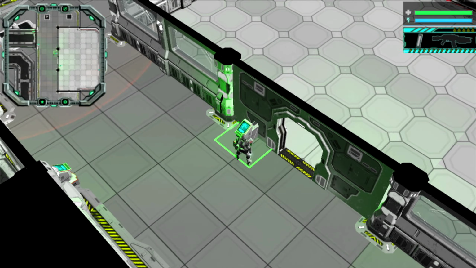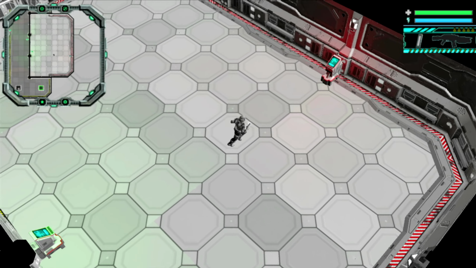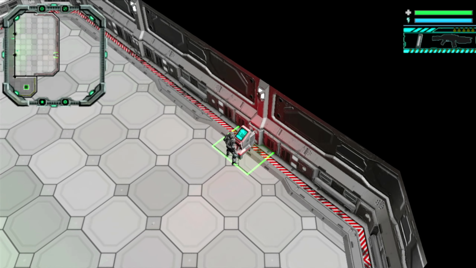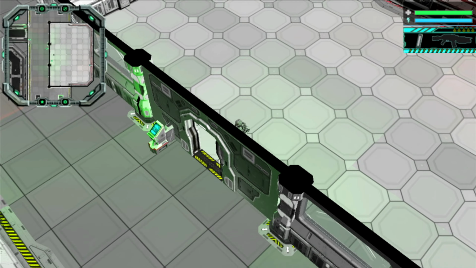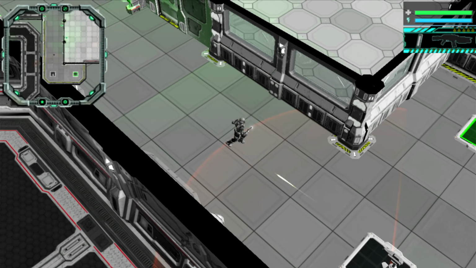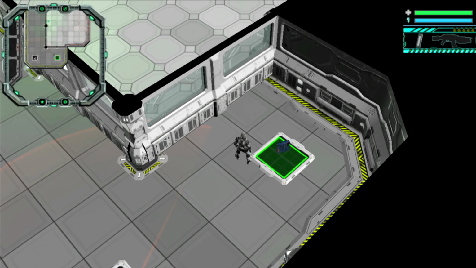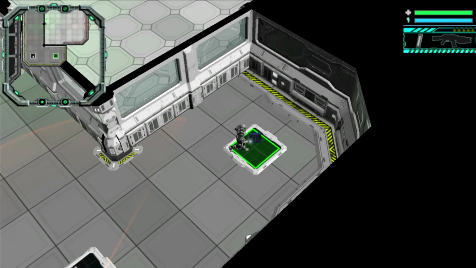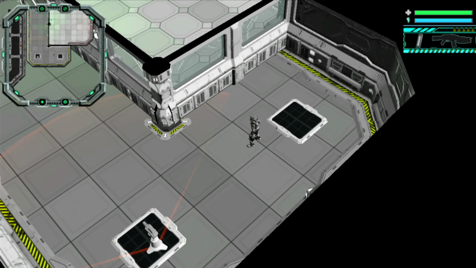Alright, so we managed to get out of there. Alright, so we need a key for that. Let's go back to search this room. And we don't have a key yet, so if we collect this, we should have a key.